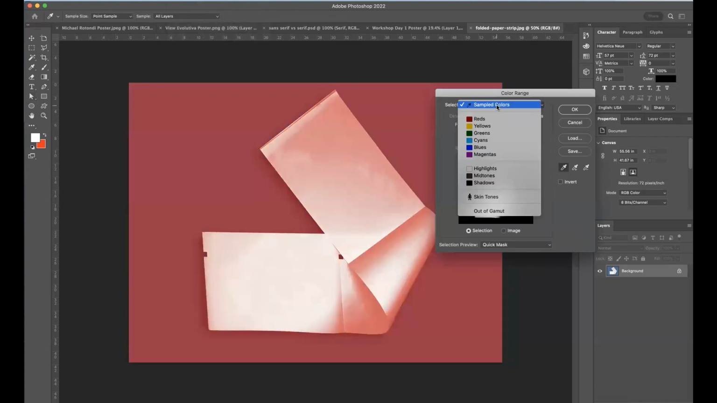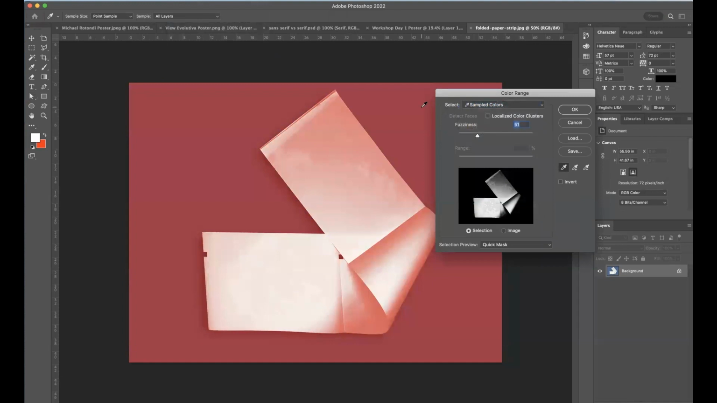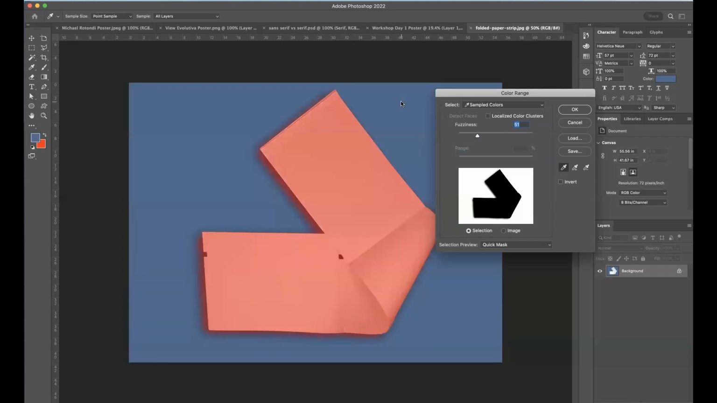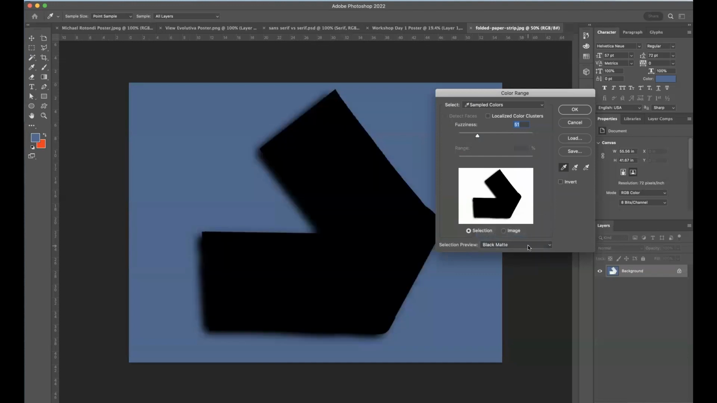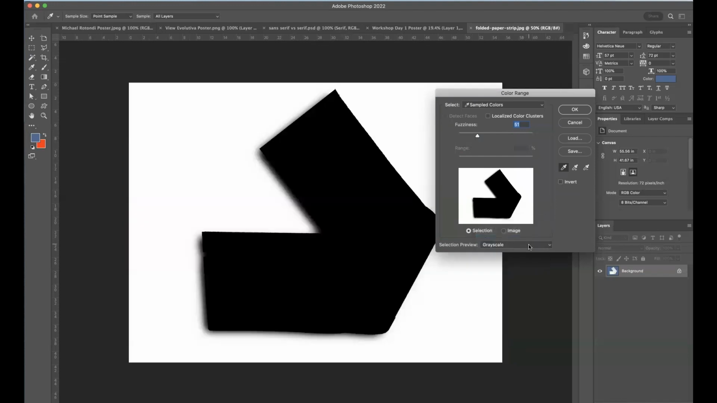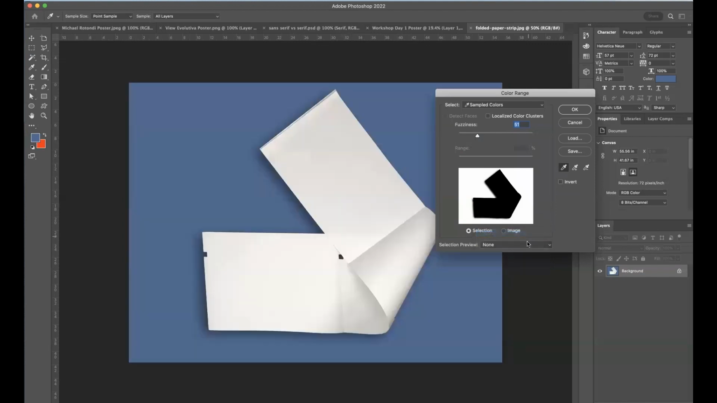And here we can do Sampled Colors because I do want this little eyedropper. And I'm going to click it somewhere on the background here, and it's going to pick just the blue. And your selection preview can be quick mask. It could be a white matte, black matte, grayscale, or none. And with none, it just shows you in the little preview image there. I'm going to go back to quick mask.